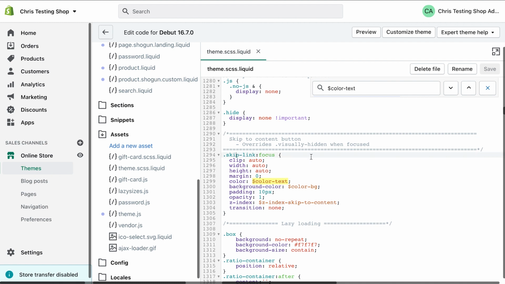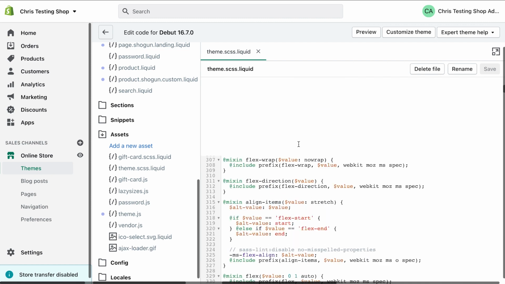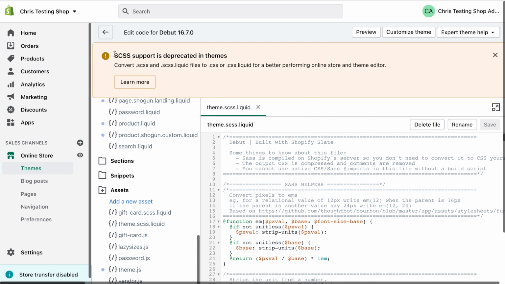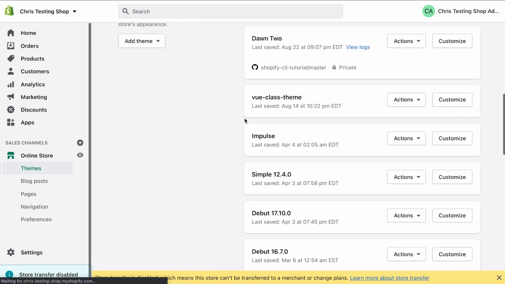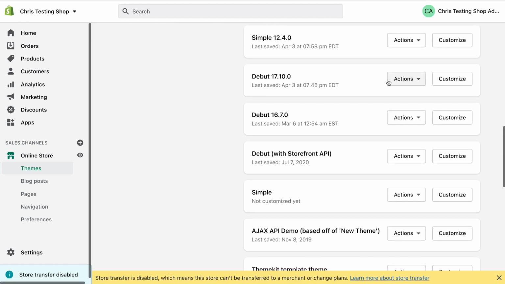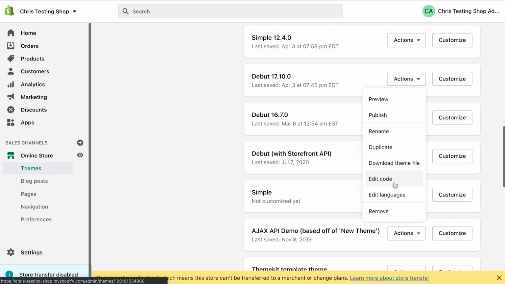But then of course the announcement came out that Shopify was deprecating Sass in Shopify themes. So if we scroll all the way up here, you can see the warning here: SCSS support is deprecated in themes. Convert SCSS and SCSS.liquid files to CSS or CSS.liquid for better performing online store. All right, so that was the next step by Shopify. We were still going to have .liquid, but we just weren't going to have SCSS. So if I look at Debut theme, what's the next version I have here? 17.10.0. And I click into the code there.